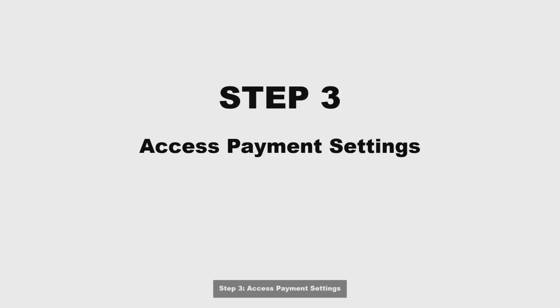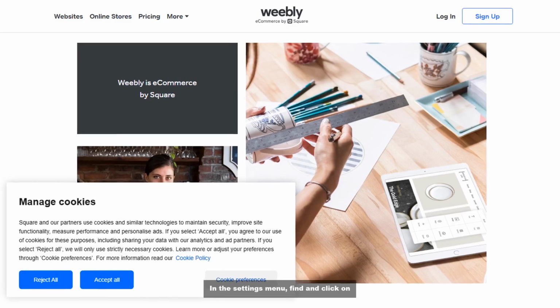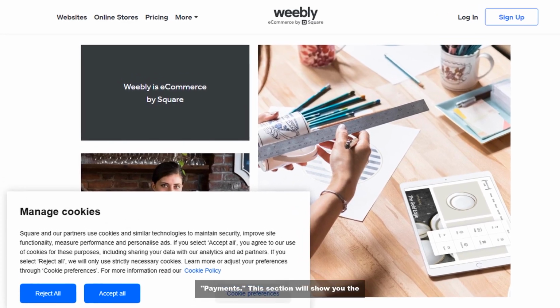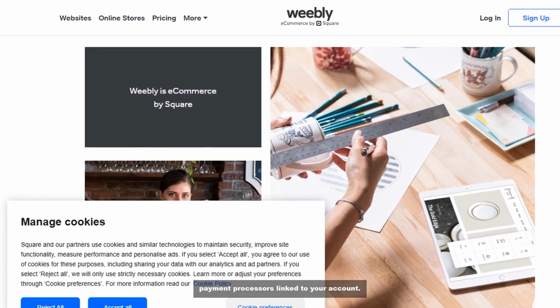Step 3. Access payment settings. In the settings menu, find and click on payments. This section will show you the payment processors linked to your account.